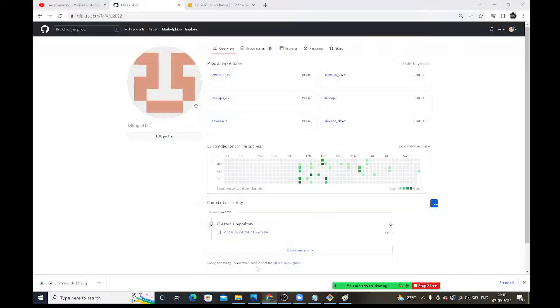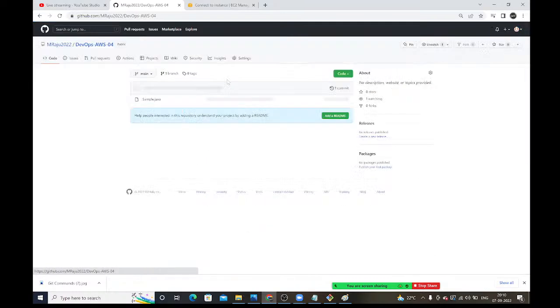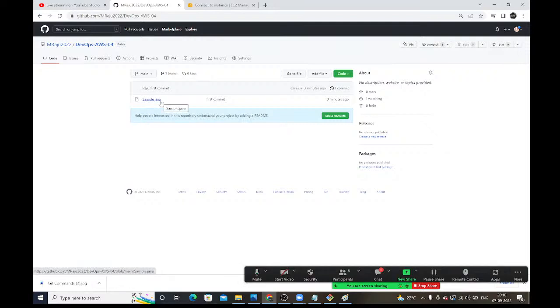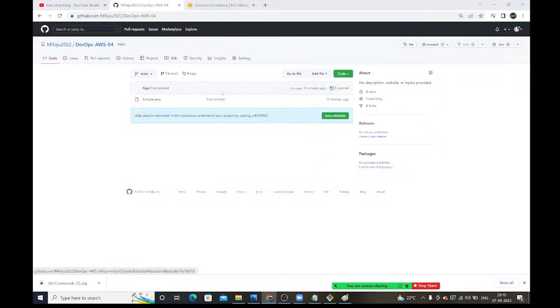So now let me go to that location once. See here, what is our repository? So this is our repository. Click on this. See guys, here it is uploaded. The sample.java file is uploaded. From where did I upload this? From our local system to the GitHub repository I uploaded. Where is this GitHub repository available? The GitHub repository is available in the cloud, guys. Cloud environment.